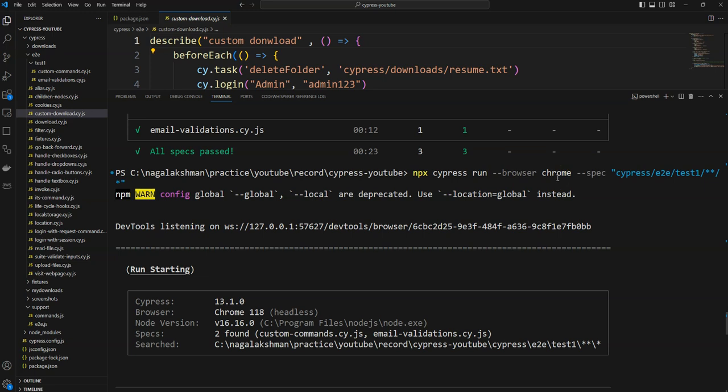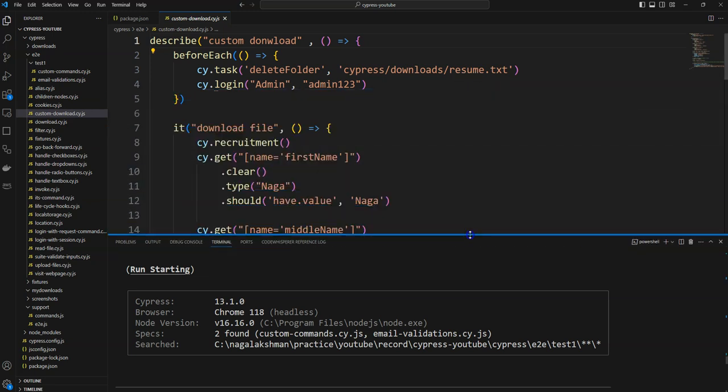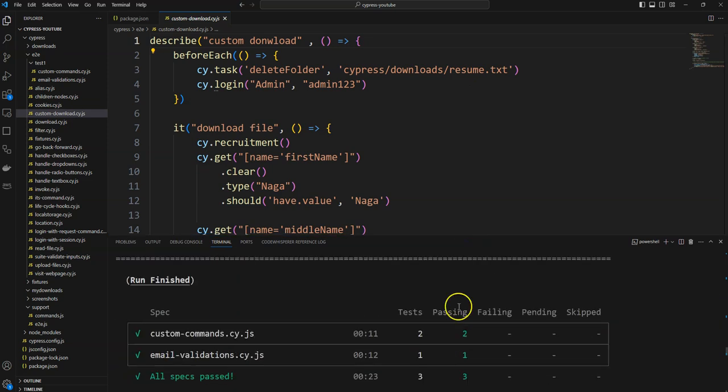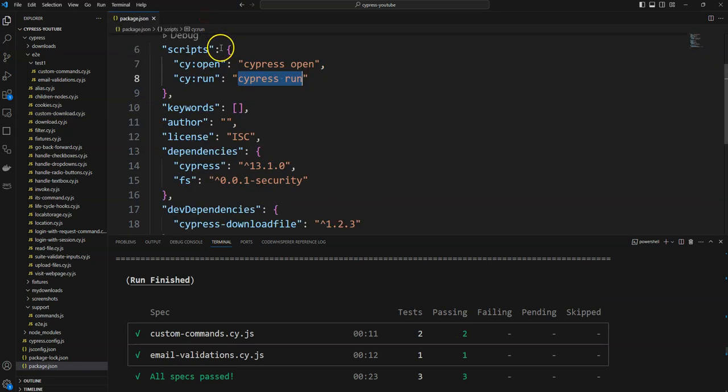Like this, there are many scenarios. So you can run your Cypress tests in headless mode, and at the same time you can configure all those commands in our scripts, and execute them using simple commands instead of writing the big commands in the command line. Thank you.